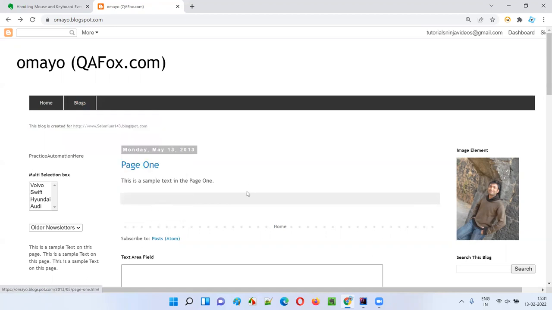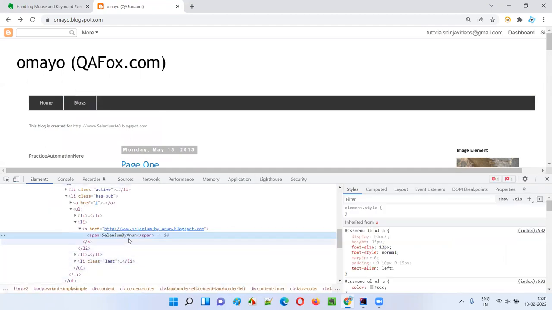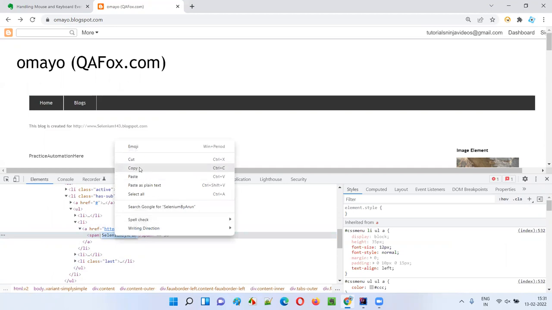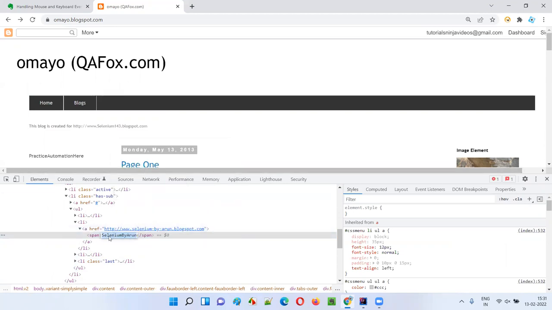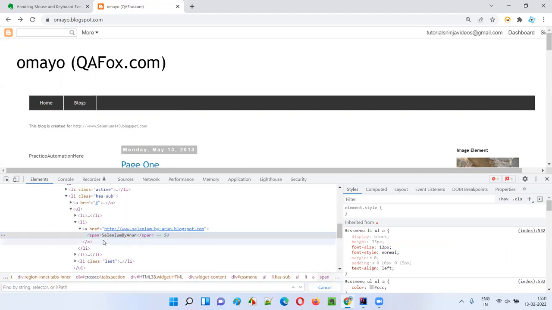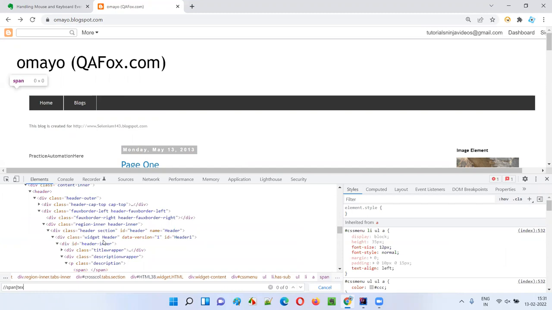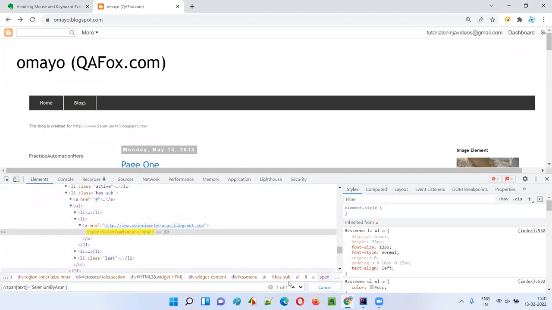I'll inspect this. And you see, this is Selenium by our own, guys. Copy this and you see anchor tag, span tag, and all those things are there. That's fine. I'll just create an XPath expression for this. Control F, span, text is equal to, text between the tags is equal to Selenium by our own. Okay. So like this, one on one is coming.